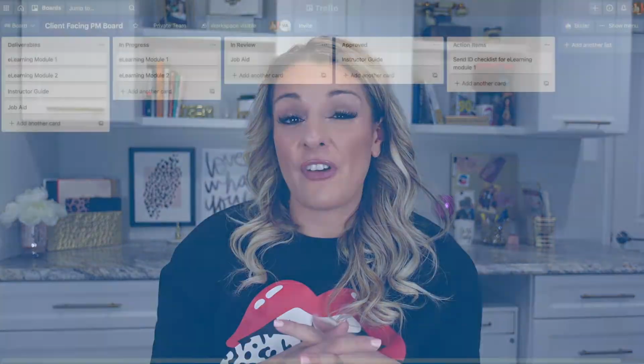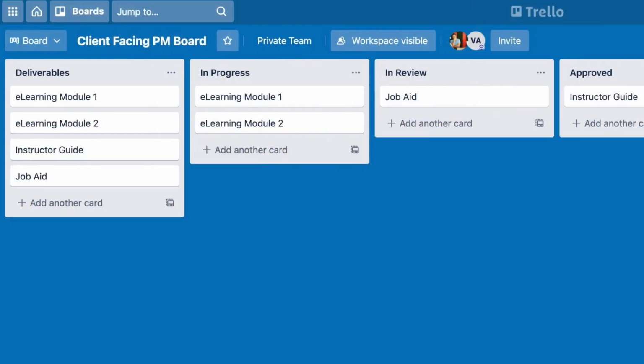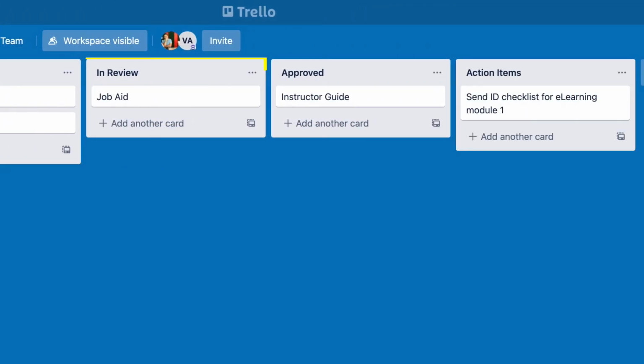So I would recommend the following lists. One that says deliverables, one that says in progress. Again, that's cueing to your client, yes, I am working on your project. It's in progress. Even if it sits there for 3 weeks, at least they know that you're working on it. And then I would do a list titled in review, so they know that they need to be reviewing something. And the last one is approved.